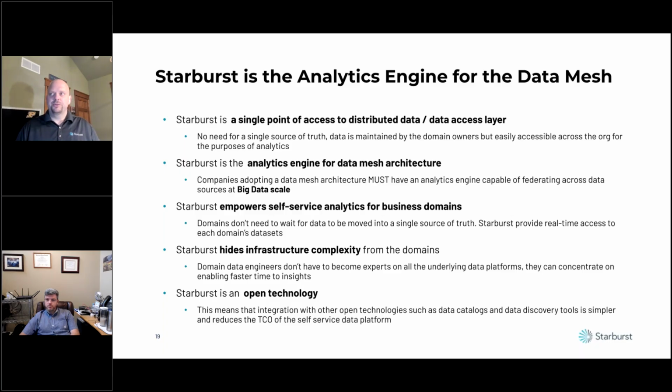Starburst provides this real-time access. You don't have to wait for data to be transformed or migrated to another source. Organizations get access directly to that data from the get-go. And then Starburst hides infrastructure complexity from the domains. While data mesh really talks about creating an invisible wall or an abstraction at an organization level between storage and access, Starburst provides that capability to hide that complexity and also provides capabilities around infrastructure management and cost management as well. And then lastly, Starburst is an open technology.